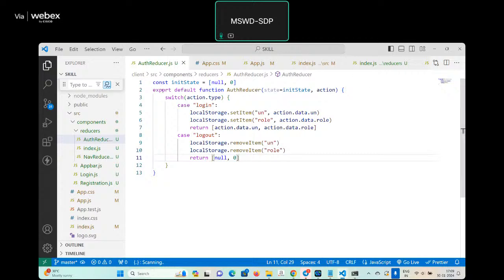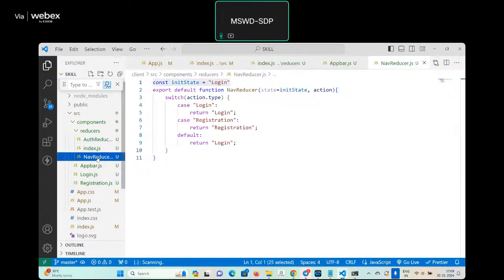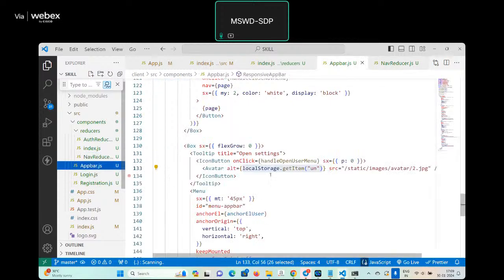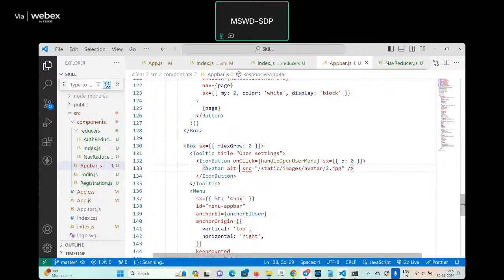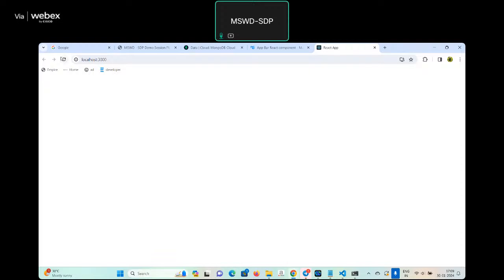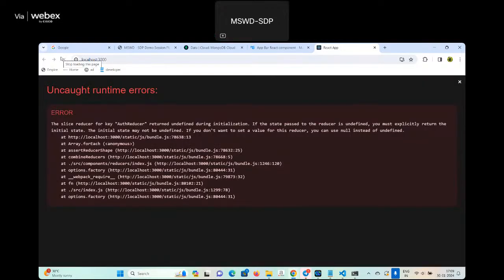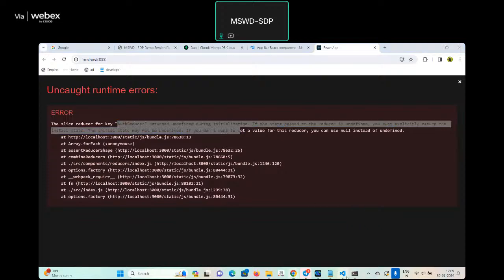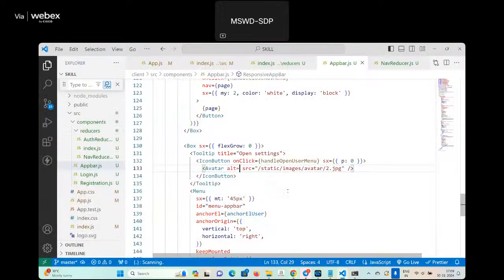So what I will do, I will first change the nav reducer. Sorry, I will first change the app bar. In the app bar, this is the place I changed it now. Just in this place to check whether this is the error or not. Okay. I will just give XXX, save it and check what is happening. So still error persists. That means the error is not in that place. So I will give Control Z.